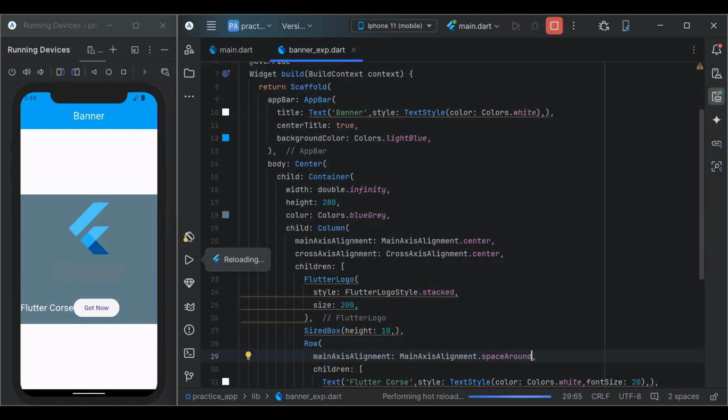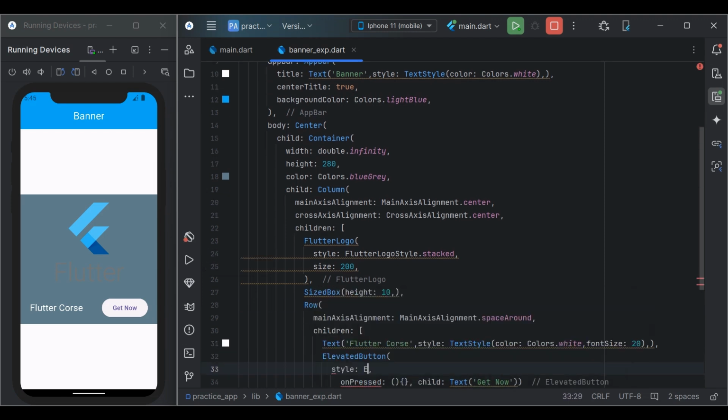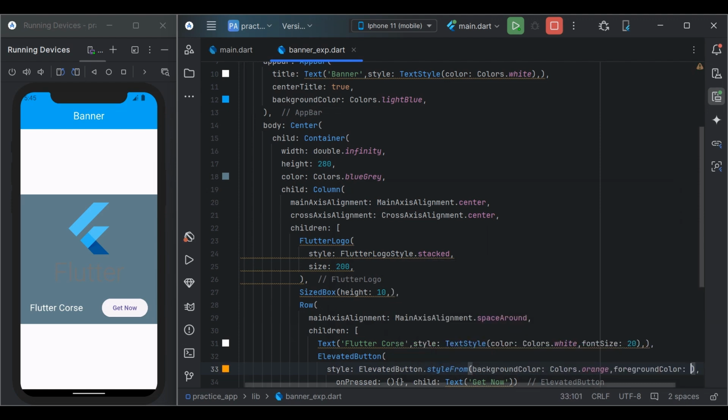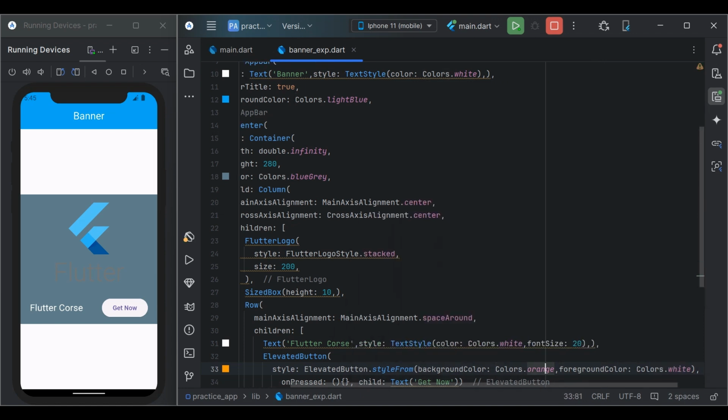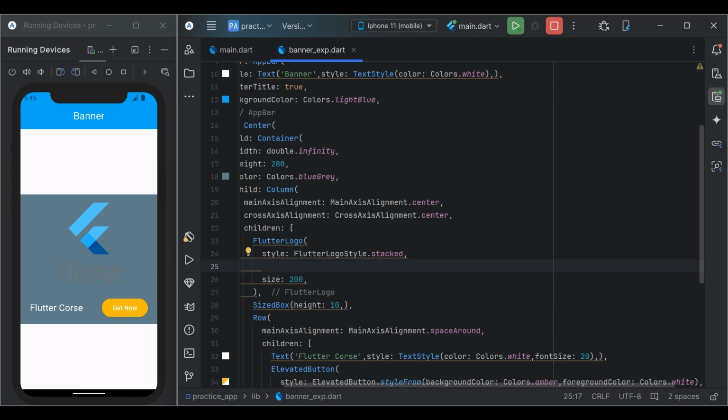Okay, so change the button style. Background color is amber and foreground color is white. Okay, amber. Run it. The text color of the Flutter course is white, so the text is visible.